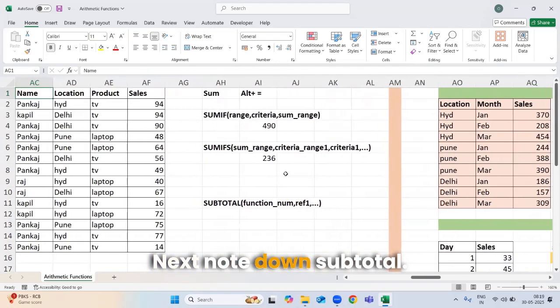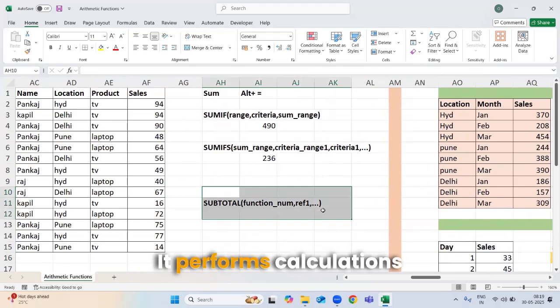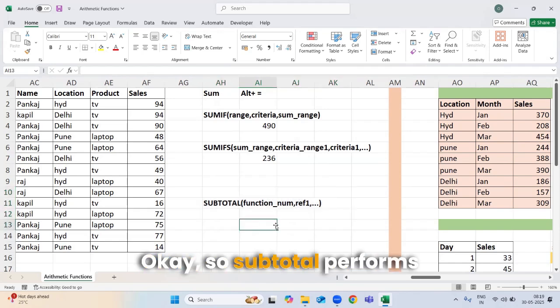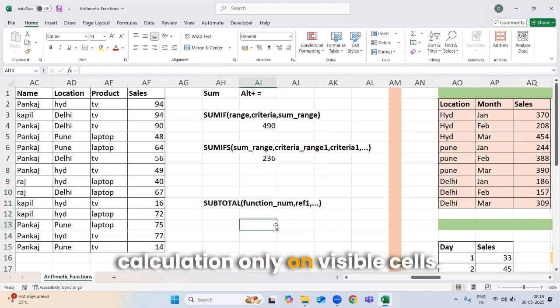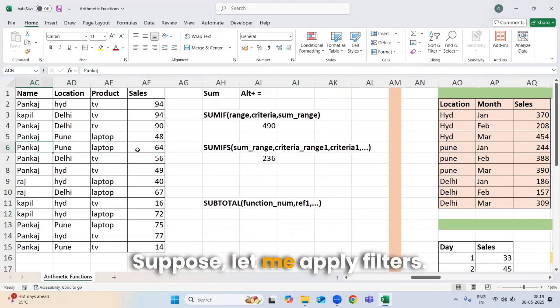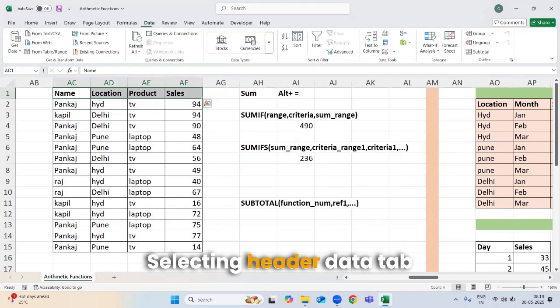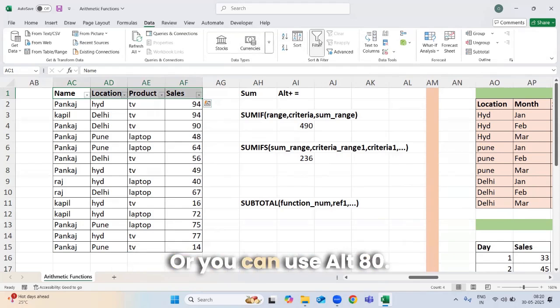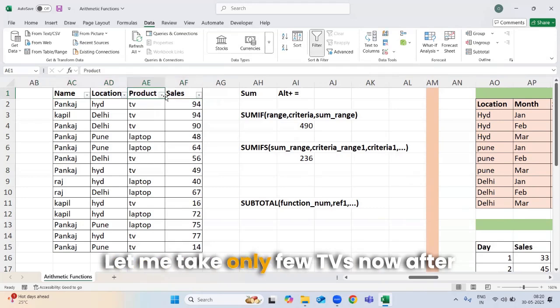Next, note down SUBTOTAL. It performs calculations on visible cell values only. Suppose let me apply filters: selecting the header, Data tab, Filter. Shortcut key is Control Shift L or you can use Alt D F F. Let me take only a few TVs.